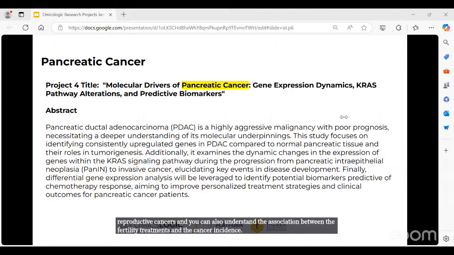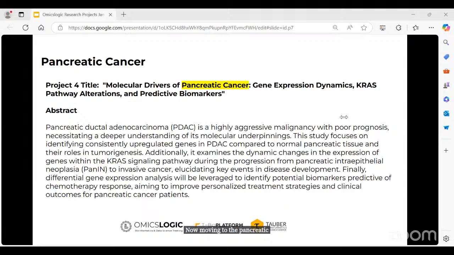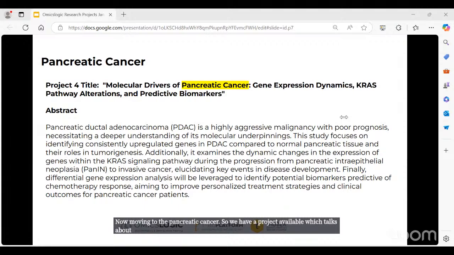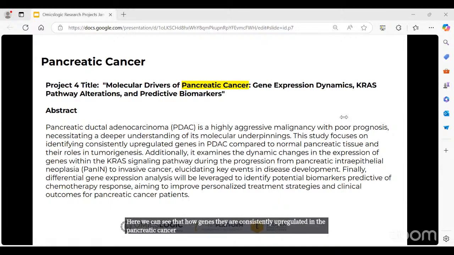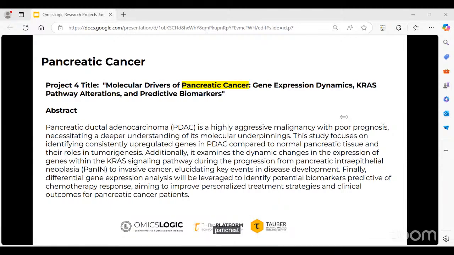Now moving to pancreatic cancer. We have a project available which talks about pancreatic cancer molecular drivers. Here we can see which genes are consistently upregulated in pancreatic cancer compared to normal pancreatic tissues, and what role they have in tumorigenesis.